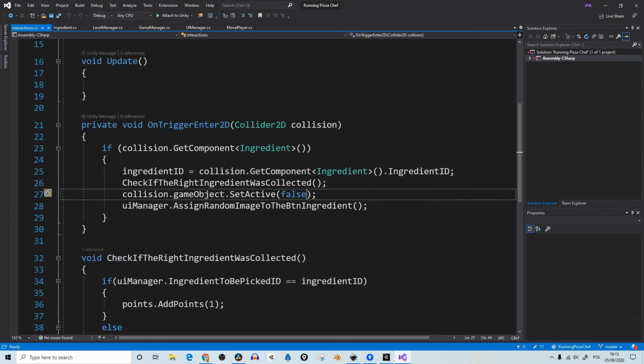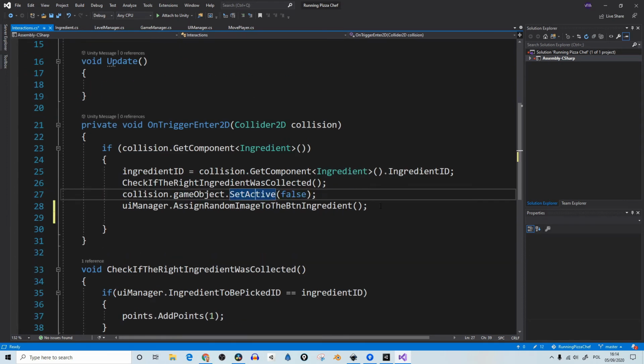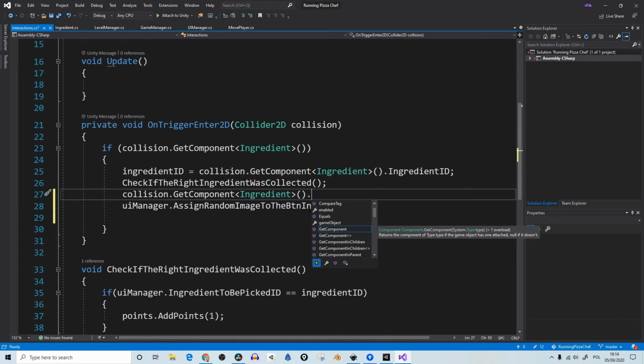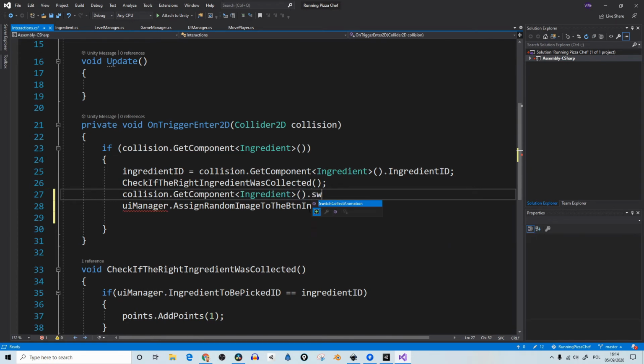So let's go here. We are setting this inactive, but we want to set it inactive after a while. So I don't think I want to do it here. I will just get rid of this line and I will get that one, and I will call this method that I just created, so switch collect animation.